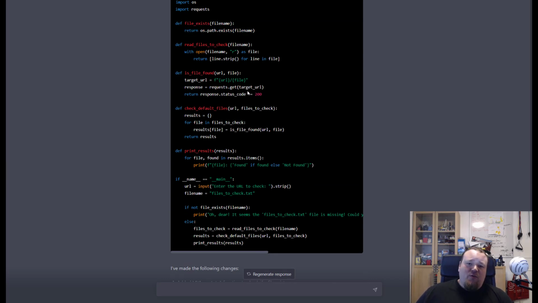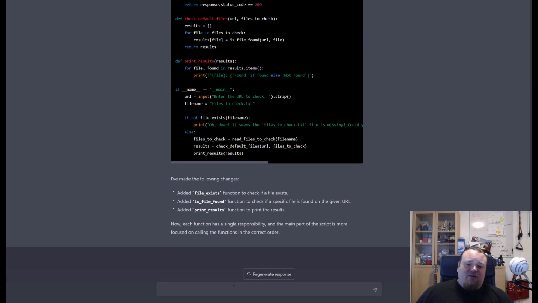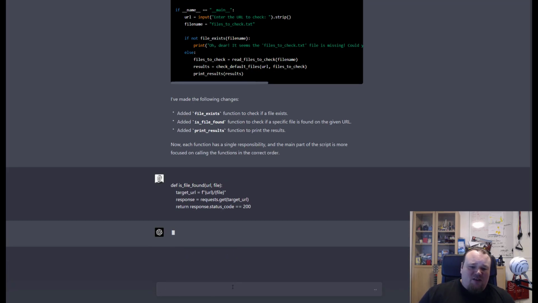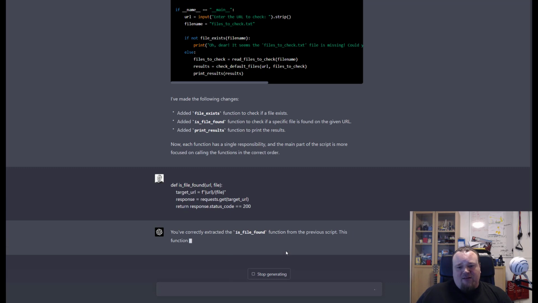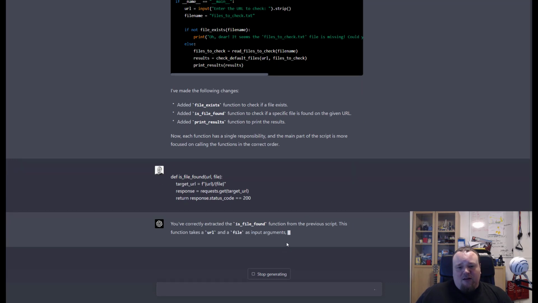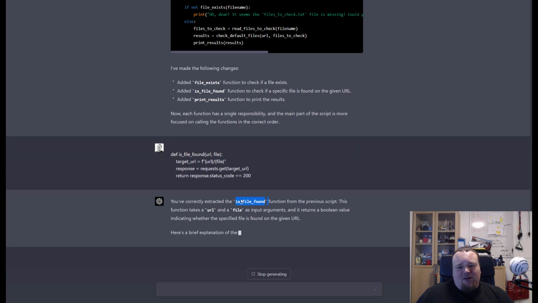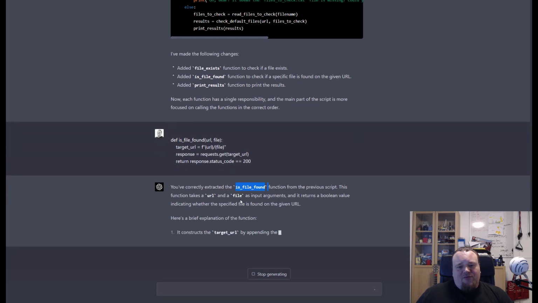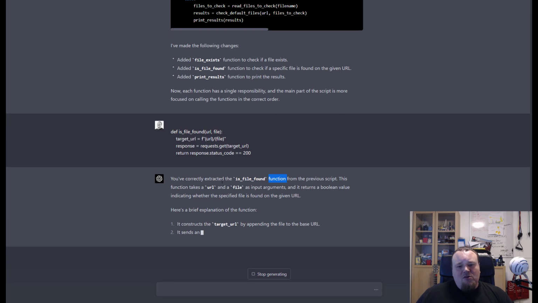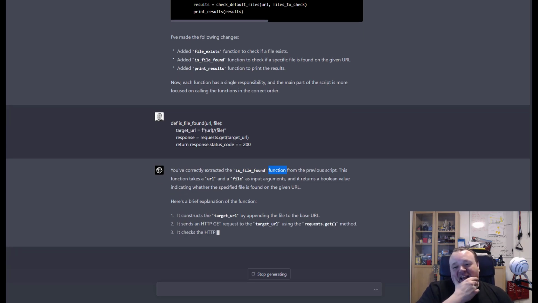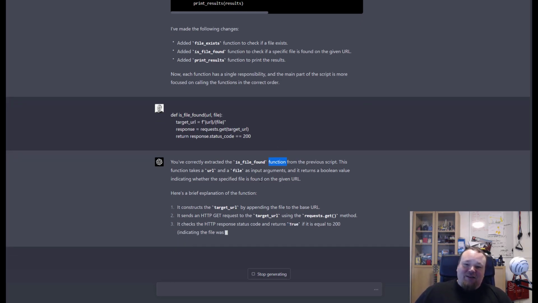Let's just do an easy one like this one and say, this is the function, and just press enter. You correctly extracted the file. What? You correctly extracted the file. Is file not found function? Oh, how fun. It tells me that I copy pasted that. The function takes a URL and a file as input arguments and returns it.